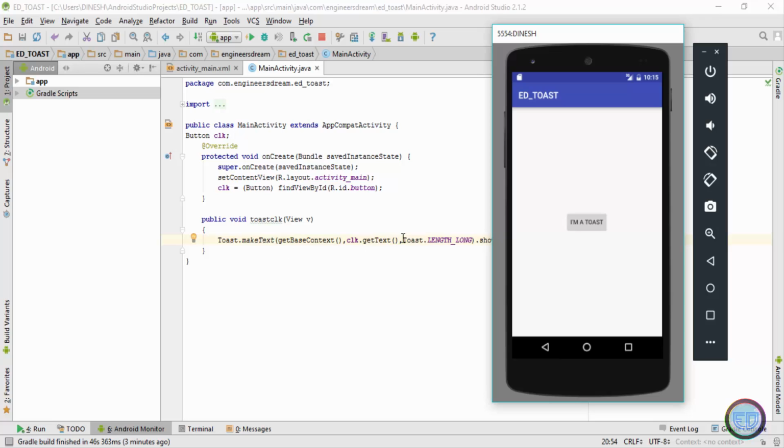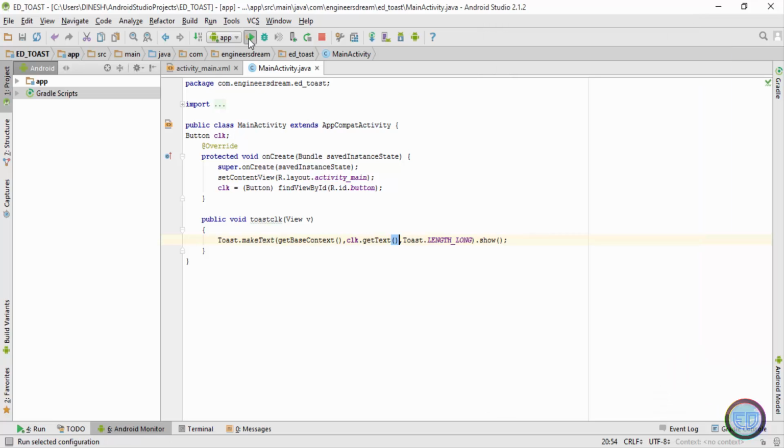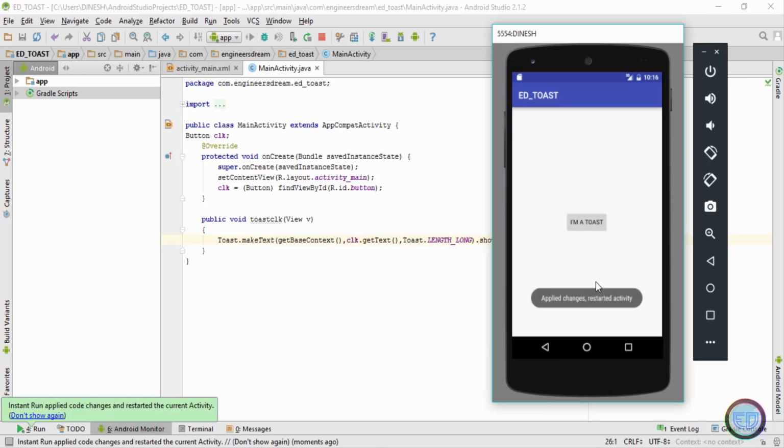So guys, just remember, whenever you want to fetch a text from the button, text view or the edit text, then we have to use this line getText. So once I finish writing this code, I'll again click on the play button, and this time if I click on the button, you can see over here the message is I am a toast, which is the same text as the button.